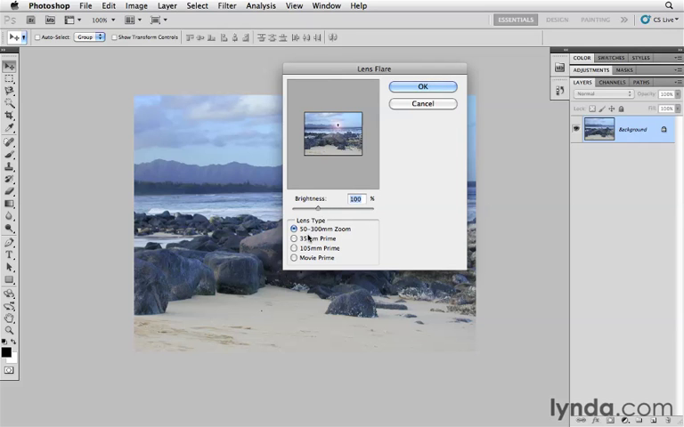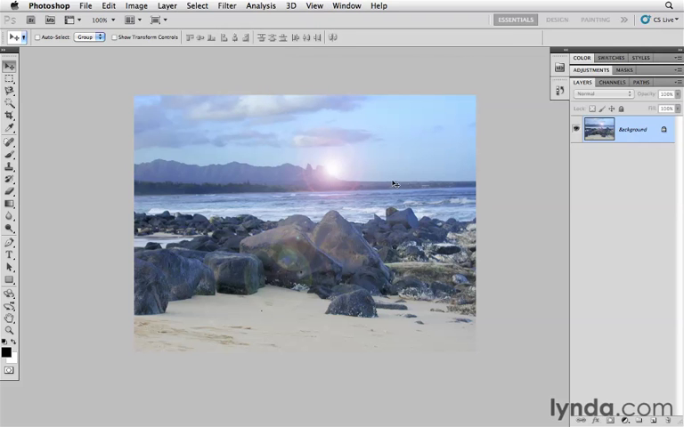And you've got a couple different types of lens flares available to you. I'm going to go ahead and just choose the default again, the 50 to 300 millimeter zoom. Okay, I'm going to go ahead and click OK. And great, there's the cheesy effect.